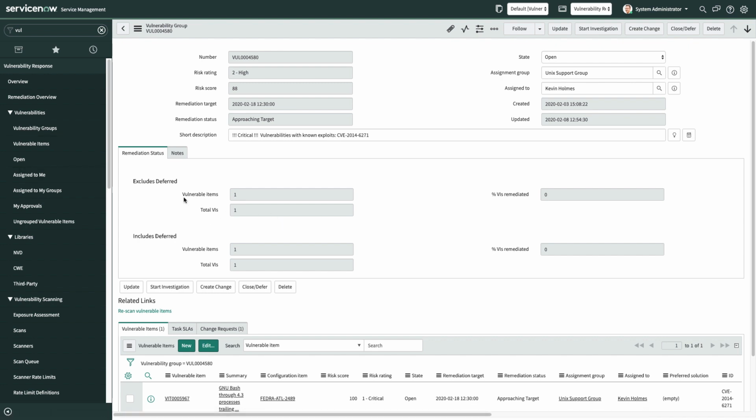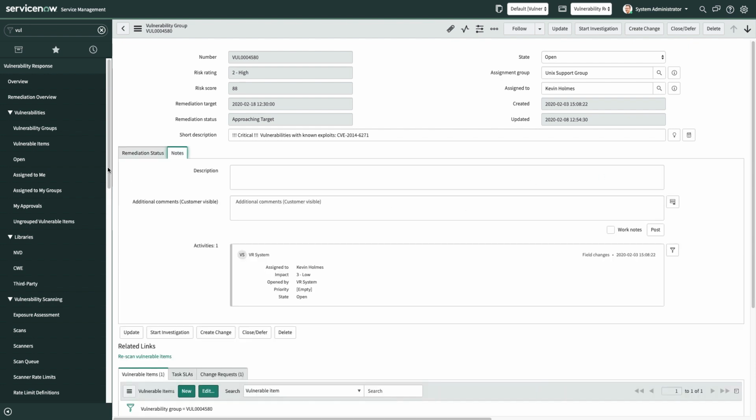It also shows how many items excluding deferred, how many items including deferred, and VIs remediated, meaning whatever vulnerable items we have in this particular VG, how many of them are remediated. That's something you can see from this particular view as well. And then we have notes.